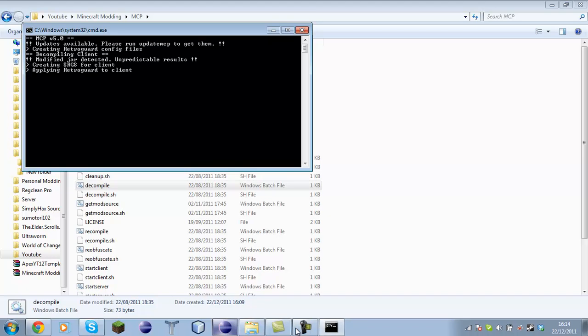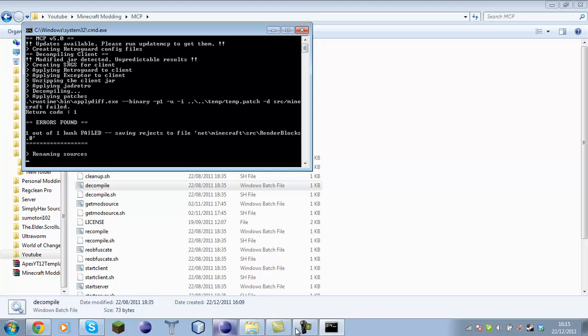Wait for this to work. You should get one error from Mod Loader. 2 out of 2 hunks failed. It's normal. It doesn't change anything. Just going to let this do this. See, hunk failed, saving rejects. That's absolutely normal.